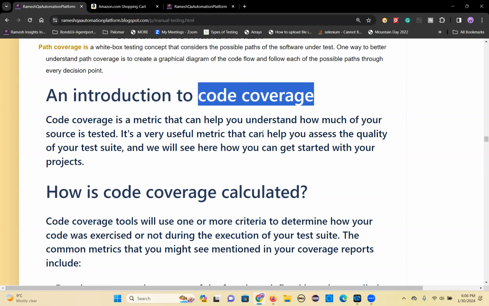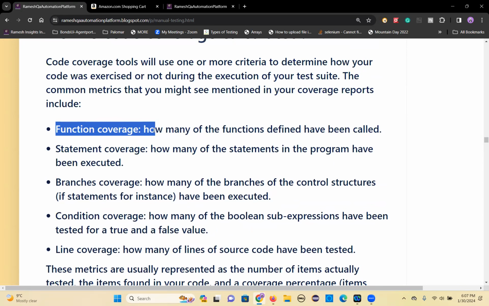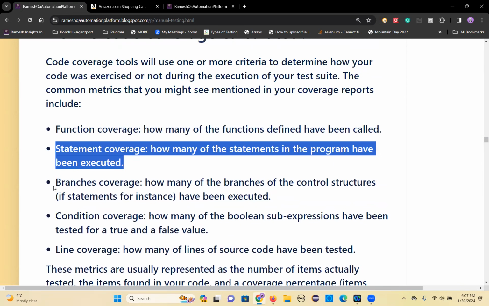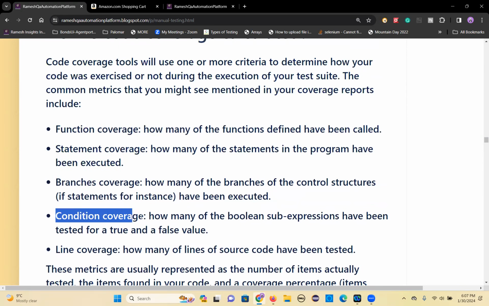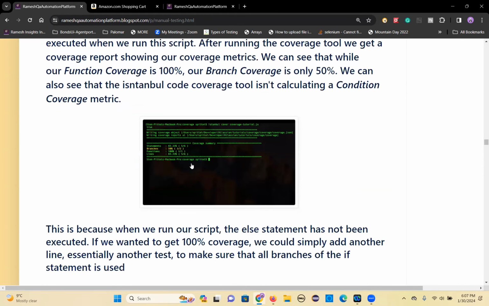Generally, every company will target 80% and above as mandatory. 80 is the cutoff. So 80% is the mandatory code coverage. That's how your automation test case efficiency will be calculated. Okay, so that's all about that. See here: function coverage, statement coverage, branch coverage, condition coverage, line coverage. These are the things covered in code coverage.